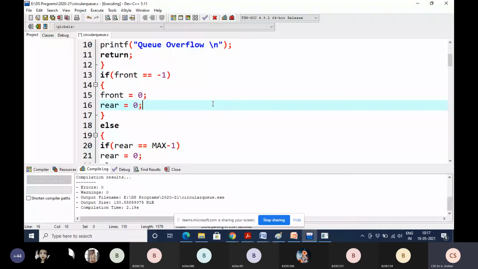Suppose after deleting all the elements you set front to -1 but do not set rear to -1, then the complete concept behind the circular queue is wrong. That's why we are writing this. You can write either front equal to -1 or rear equal to -1.